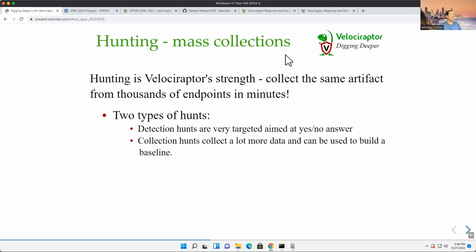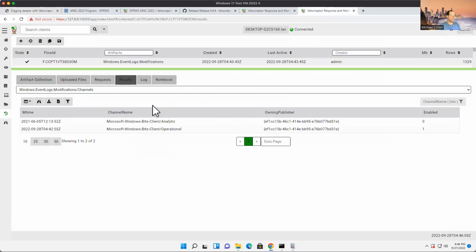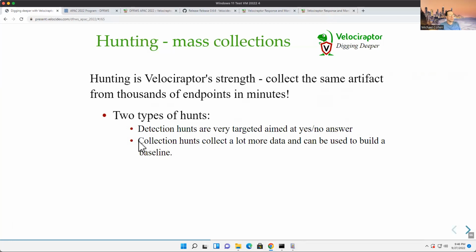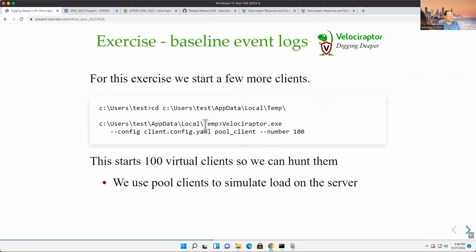But if you look at all the thousands of log types that we've got, 1,300 rows, some of them are enabled, some of them are not enabled, and we don't really know which ones are supposed to be enabled and which ones are not. So in that case, we want to do a hunt so that we can collect a lot more data and build a baseline. So this is a second approach for hunting. One is for being targeted, and one is to build a baseline. Two different approaches.